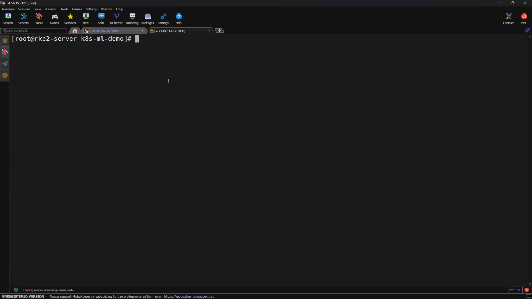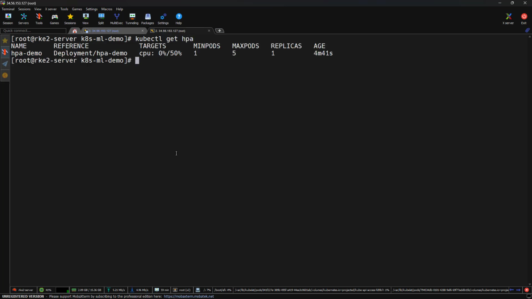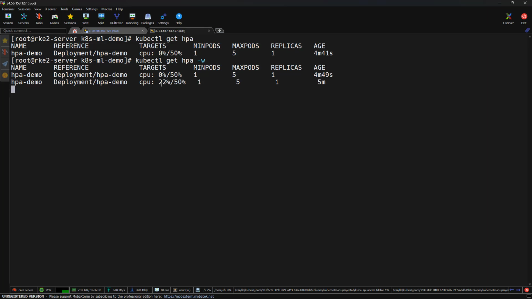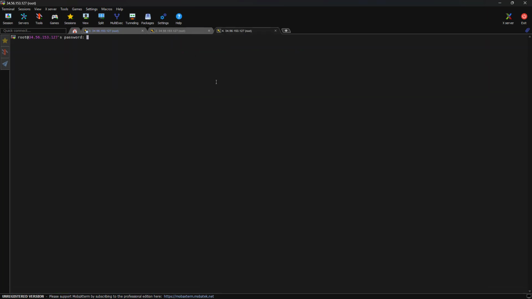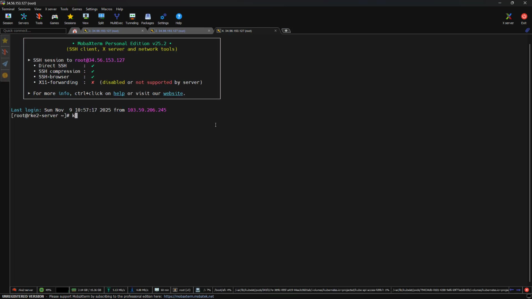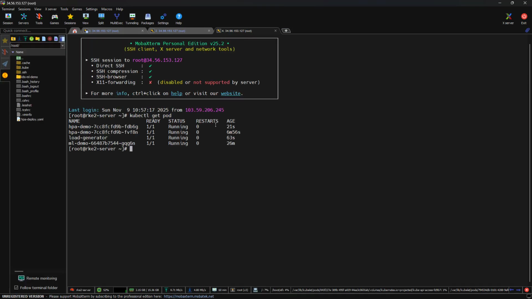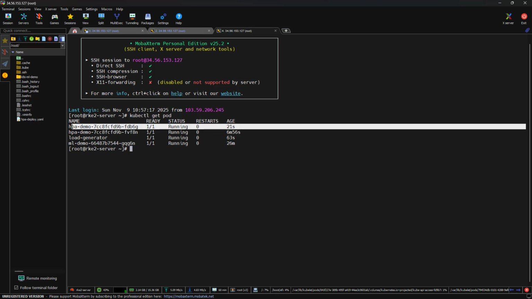If I run kubectl get HPA, and let me run it with the -w. So as you can see, CPU consumption has moved to 22. Right now it has not exceeded the 50%, that's why it didn't create another pod. Now it's 58, so this time it should create a pod. Let me duplicate the tab and enter the password here. And if I run kubectl get pod, we can see the new pod got created for the HPA-demo.